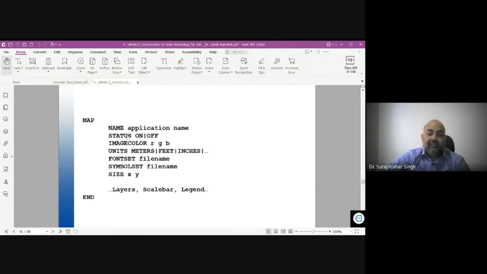You will be writing the name, application name, then the status, whether it is on or off, then what is the image color, that is RGB, what is the unit, whether it is in meters, feet, inches, what is the font size, its file name, what is the symbol set's file name, then what is the size you will be giving it, and finally you will be getting all these layouts, scale bars, and legend at the end.